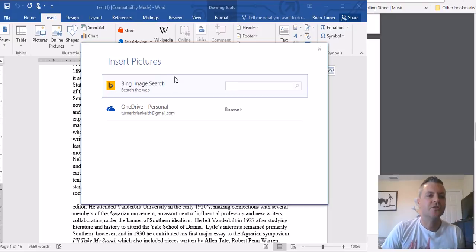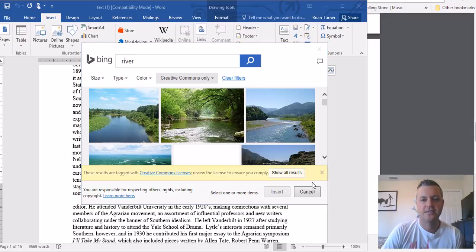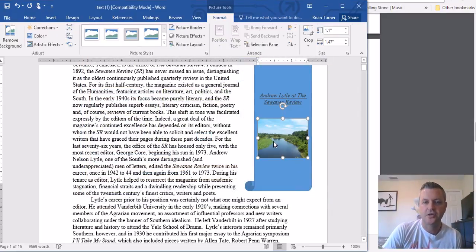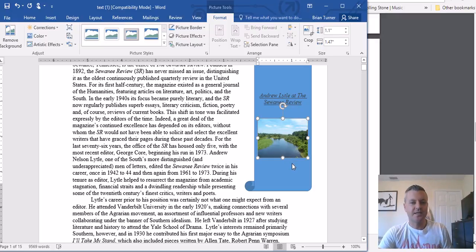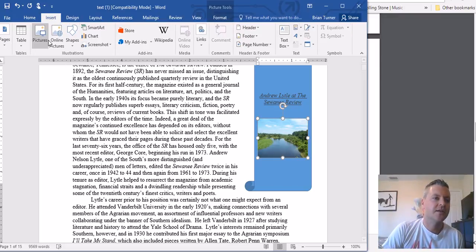And in online pictures, you'll get 2 different options here. You'll get Bing Image Search and you'll get your OneDrive Personal. So for Bing Image Search, let's just look for river and see what comes up. I'm going to grab this first one here and just say insert. They just want you to insert a picture of a river into your sidebar. Now, on your actual test, they're going to give you the picture they want you to use, called river. So you're not going to use the online pictures. You're going to say insert and you're going to go to pictures.